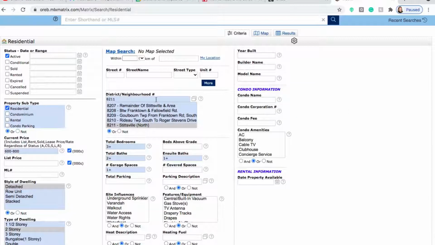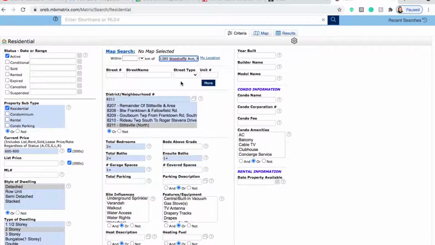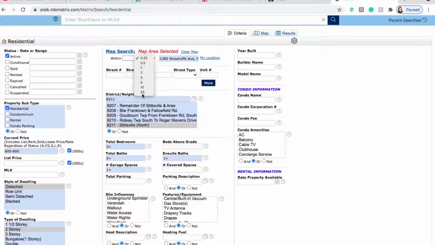Another great feature here is the map search. So if you have a particular address that you want to include and your clients would like to be within 25 kilometers of that, you can add that here and it's going to bring up properties that meet that criteria, okay? You can also do a map search.